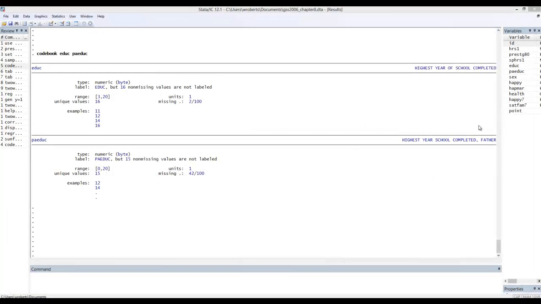Here we have two interval variables, eduke, which is the number of years of completed schooling of respondents, and paeduke, which is the number of completed years of schooling of their fathers. Of course, theories of social reproduction suggest that there should be a relationship between the two, though of course other factors are likely to impact the number of years of completed schooling in our respondents. Still, there should be a relationship.